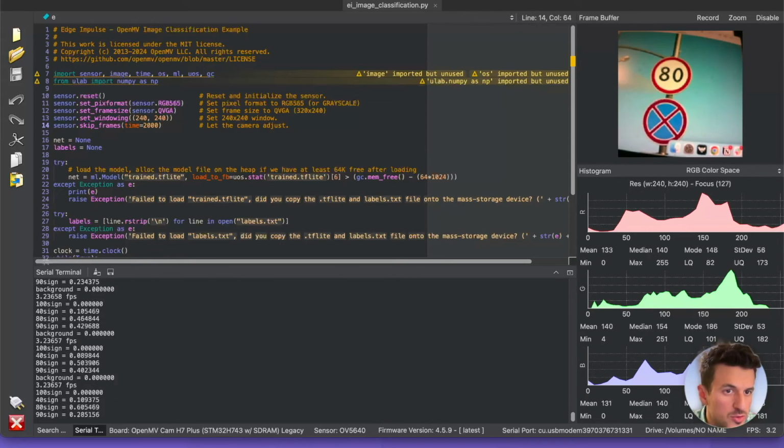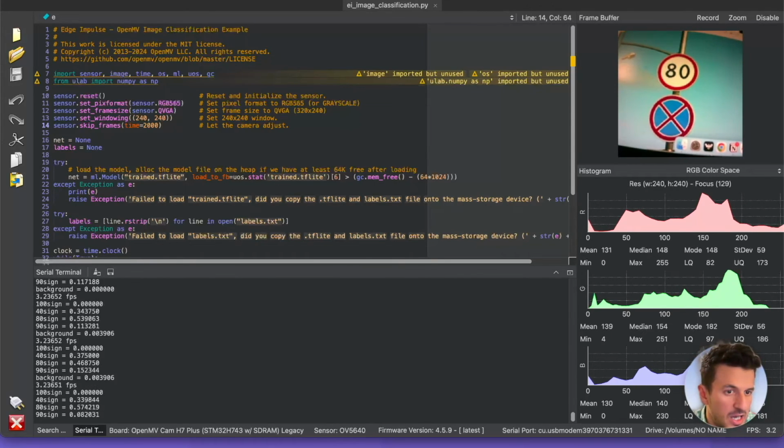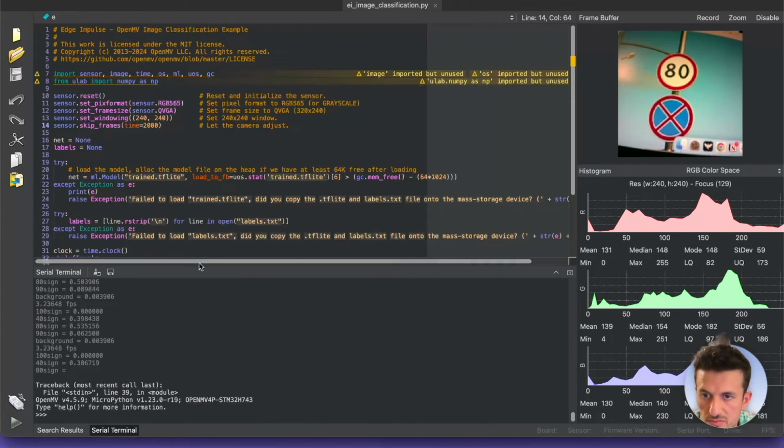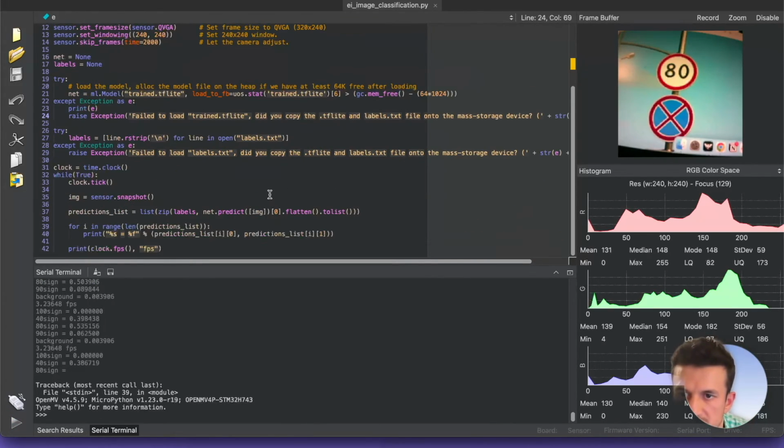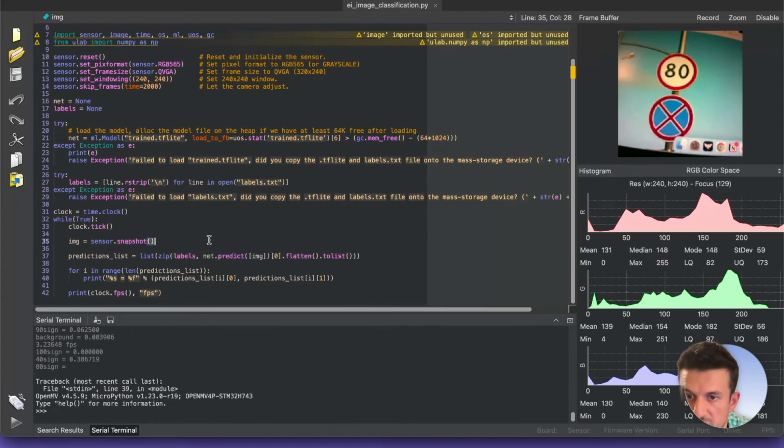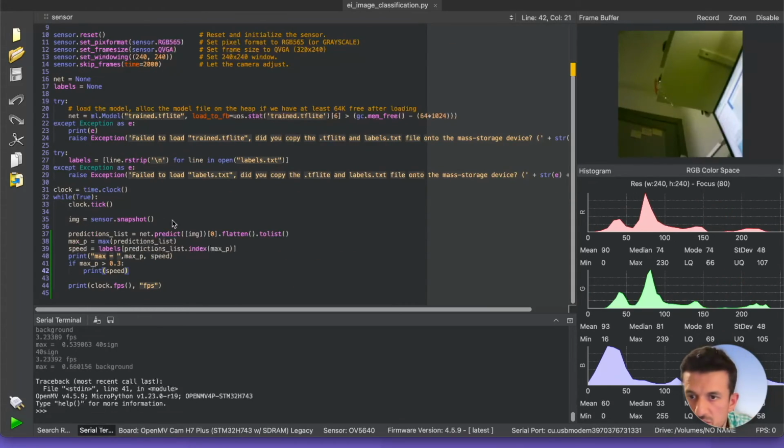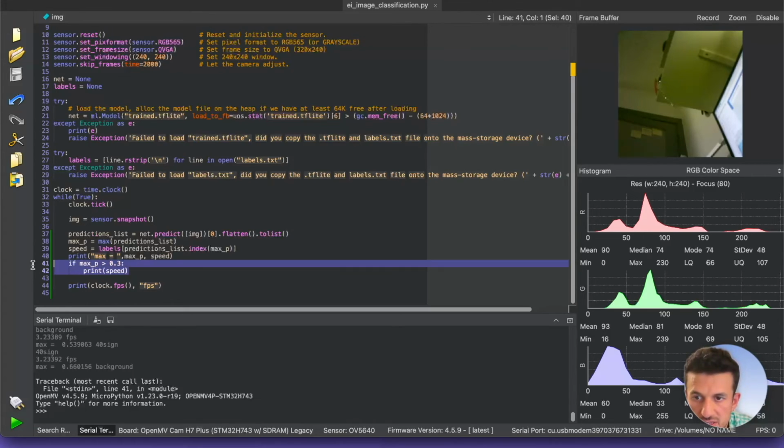So I'm going to do some modification to the code, and I'm going to try to make it so it will just give me one value, the predicted value. So just 1 second. Okay, I've done some modification. I just introduced an if statement to say if this is higher than 0.3, then print the value of the speed. That's it. And this just makes it much easier to test.